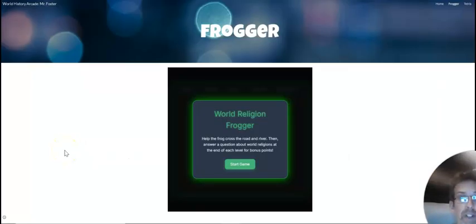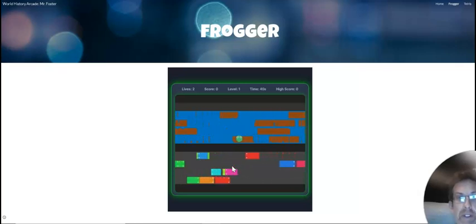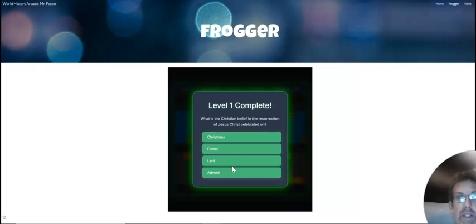Okay guys, so here's the finished project, and as you can see here, I embedded this code onto a Google site, so I'll show you in the next segment how to do that. It has the directions. I'm going to start the game. It's got my Frogger interface here. Oops, hit the car, so it took away 1 life. But then this time, God willing, I'll be able to get across, and then it gives me my question.